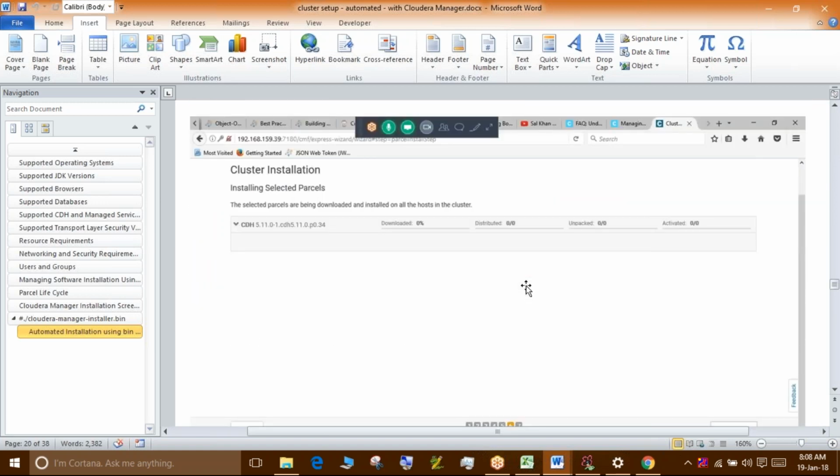So what is happening now? The selected parcels are being downloaded and installed on all the hosts in the cluster. Now I think you are able to understand why internet is needed. So it has been downloaded, then distributed, then unpacked, and finally activated.